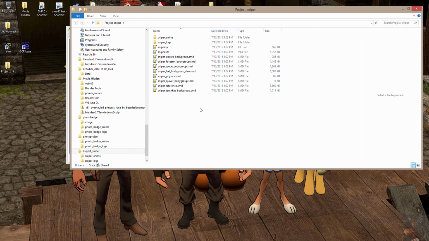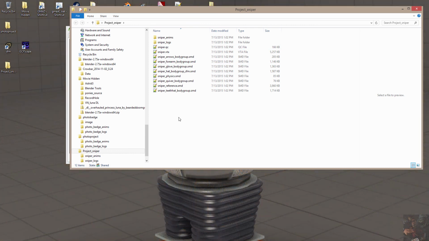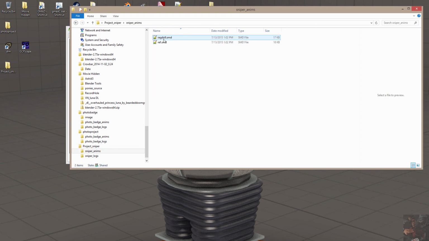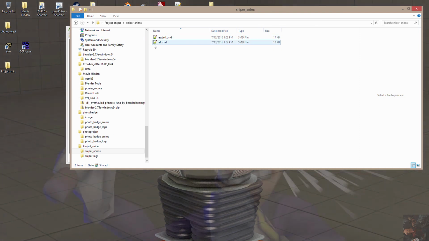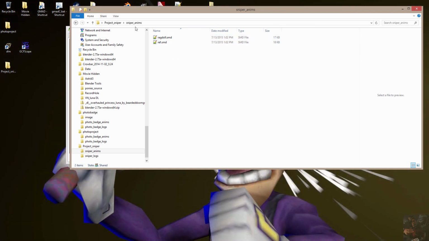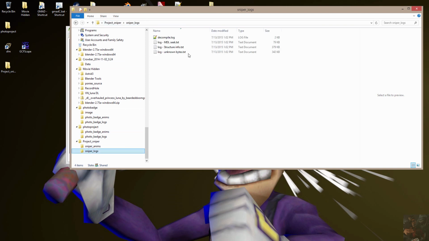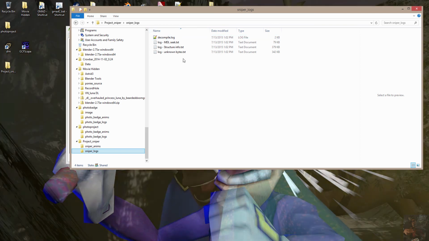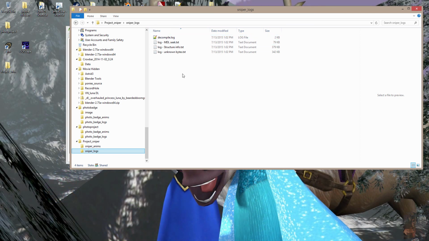In Source Filmmaker, we don't need level of detail files because the model doesn't collapse on itself. Anyway, here in the animations, I'm going to find the Ragdoll SMD and the Reference Ref SMD. And again, in the actual log files, I'm going to find all the decompile logs that I can use for reporting bugs.